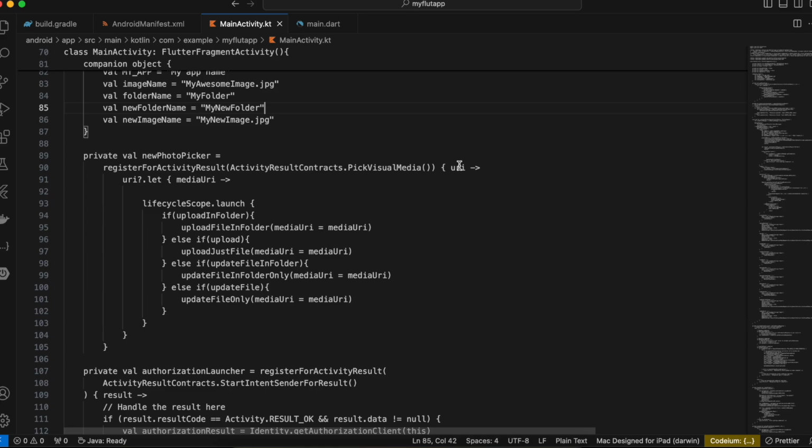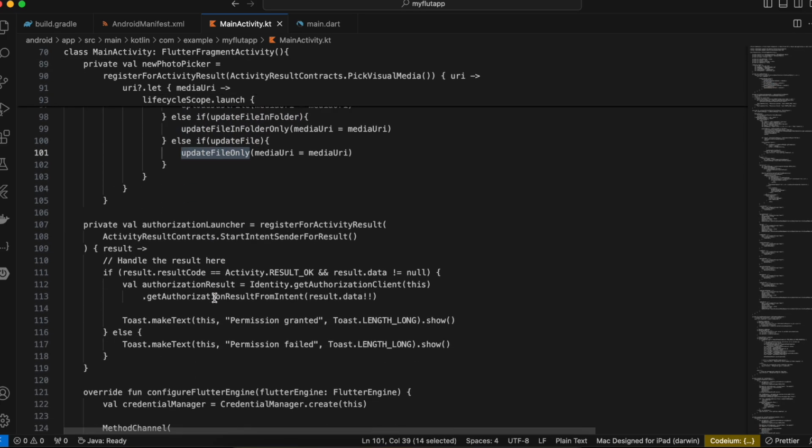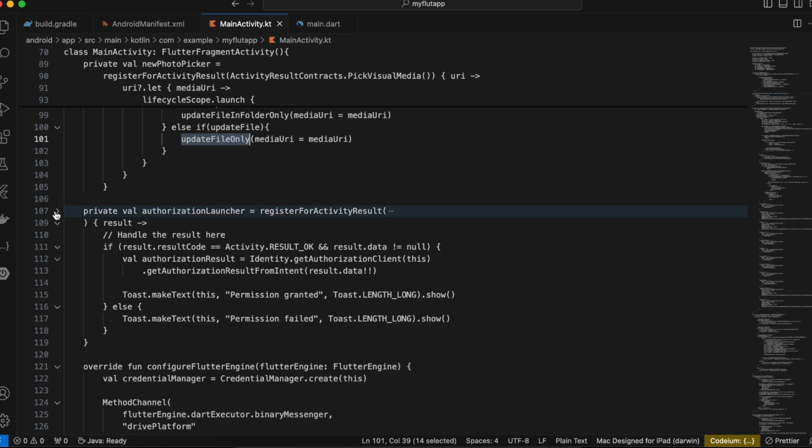Once the user picks an image, we get the URI, and depending on exactly which method is called, I make all these variables true or false and then call the appropriate method. So upload file in folder, upload just file, update file, and update file only. Okay, this I will come back to later on.